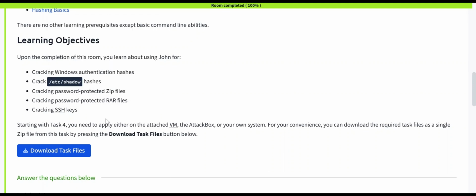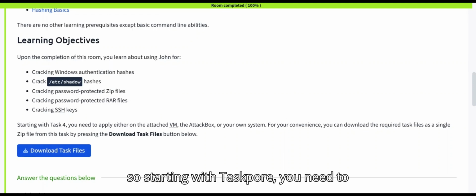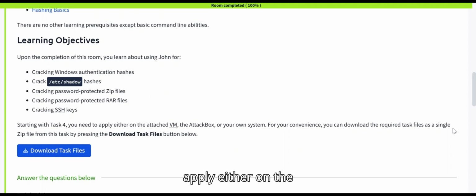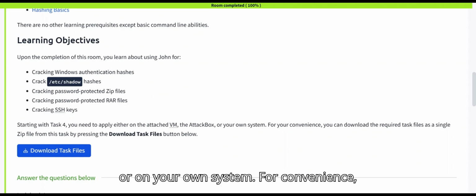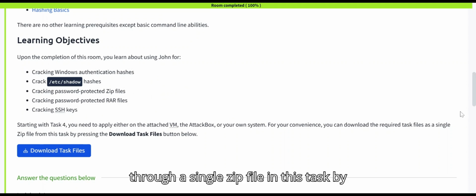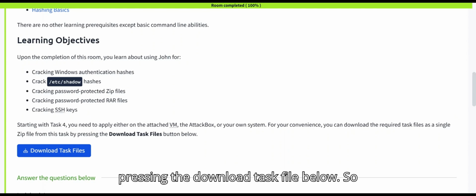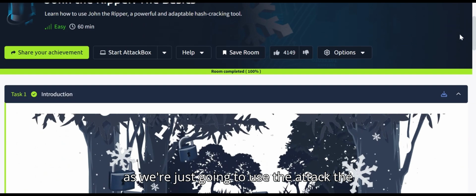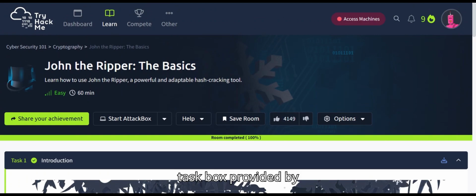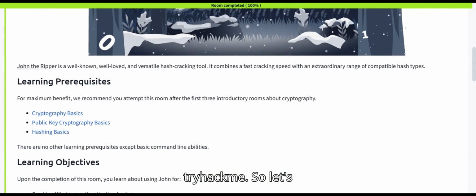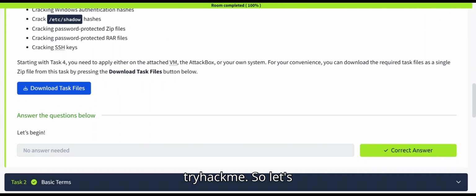So starting with the tasks, you can apply this either on the attached VM, the attack box, or on your own system. For convenience, you can download the required task file as a single zip file from this task by pressing the download task file button below. We're just going to use the task box provided by TryHackMe. So let's begin.